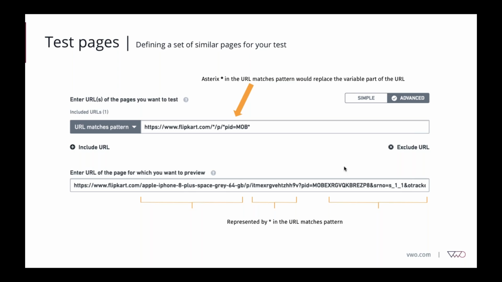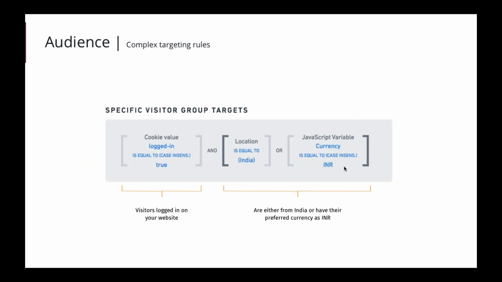So what I can do is use the pattern as you're seeing on the screen to ensure that all mobile product pages are included for this particular test. So this way you can set up your test to run on all the pages for mobile devices. Using the advanced URL option, you can also write complex regex and build patterns to run tests on the desired pages. So that was the part where you saw how you can set up patterns to run tests on a similar set of pages.